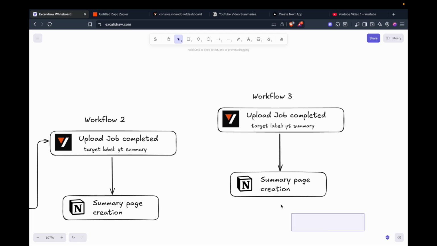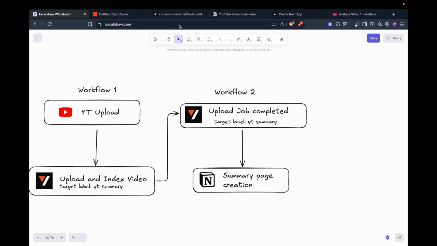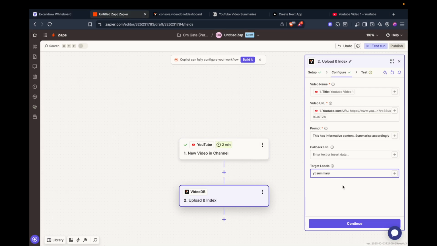And from this job, it can trigger the next workflow too, which may be something you may not want. The way you can handle it is by giving a specific target label so that VideoDB is only going to trigger this particular workflow only. So I've added YT summary. I'm going to hit enter, and it has been added. You can give multiple such target labels as you like.